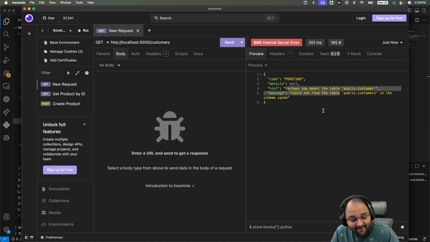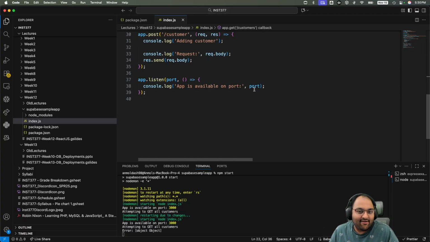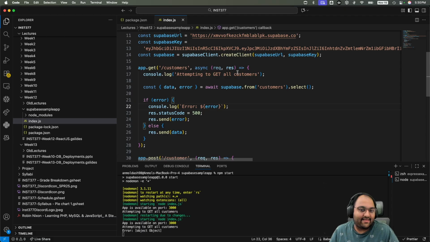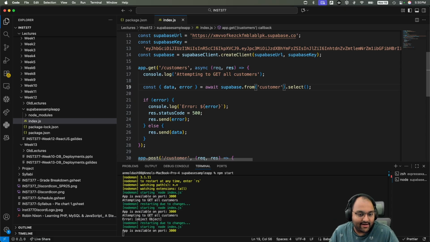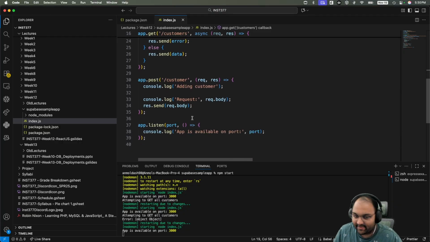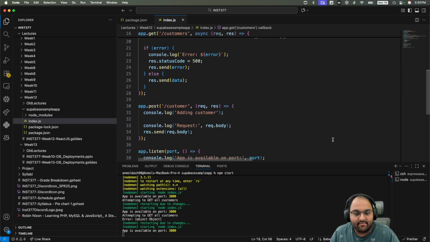So now we are fully able to integrate with the database, query from it, and pull the data. Now let's take this a step further. This is great, but what if I want to add data? I want to add a customer. So how do we do that?